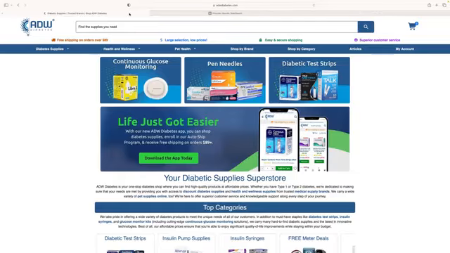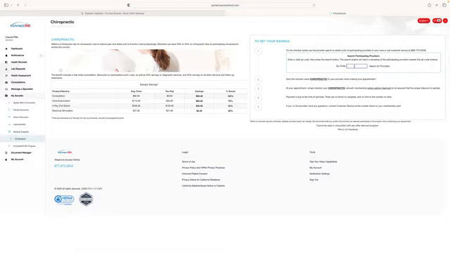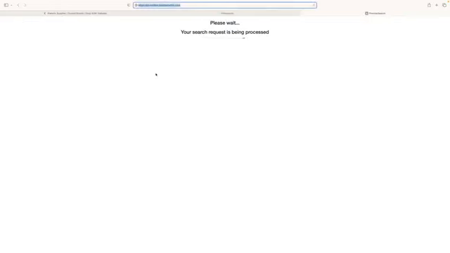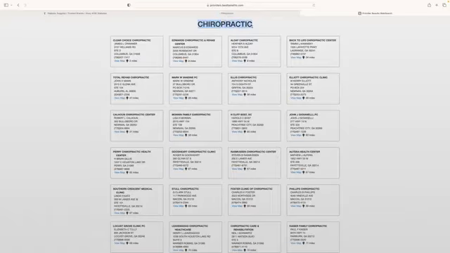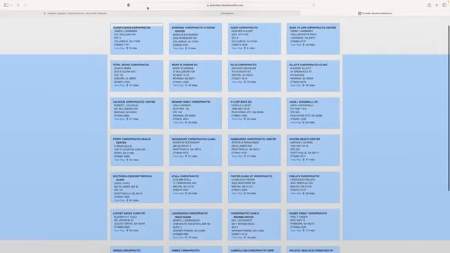Okay. So going back to your portal, chiropractic works the same way. You will click on zip code. You put in your zip code, and then you will hit search. And then here's all of your chiropractic providers here that are based on your zip coded area.